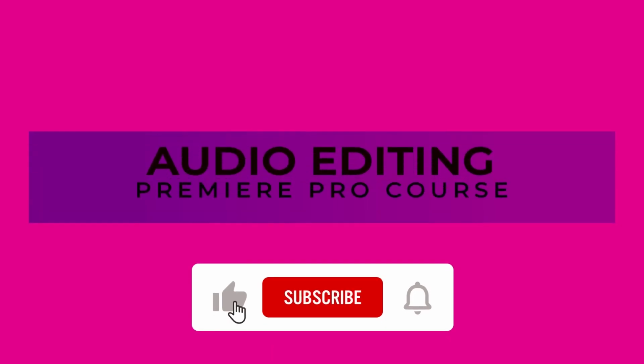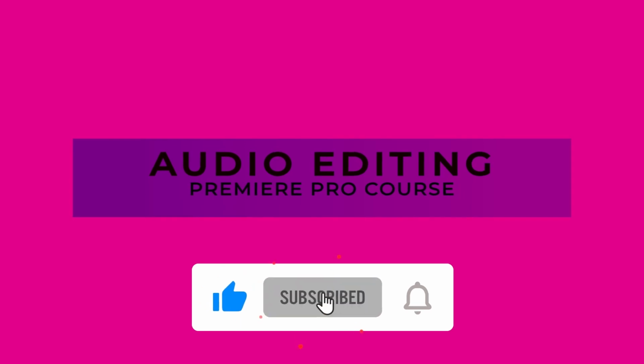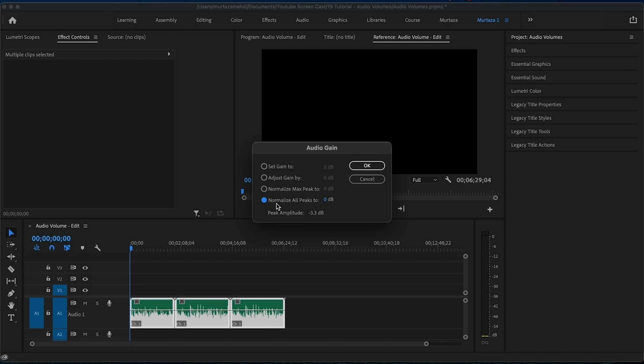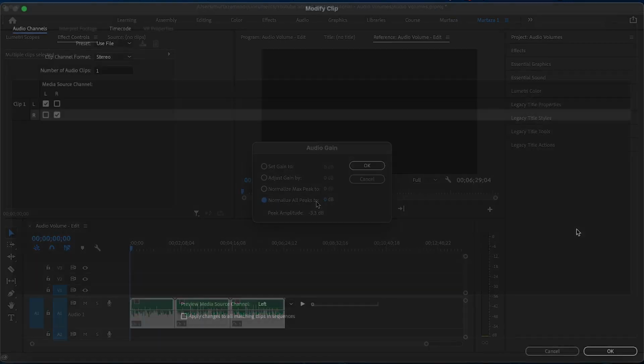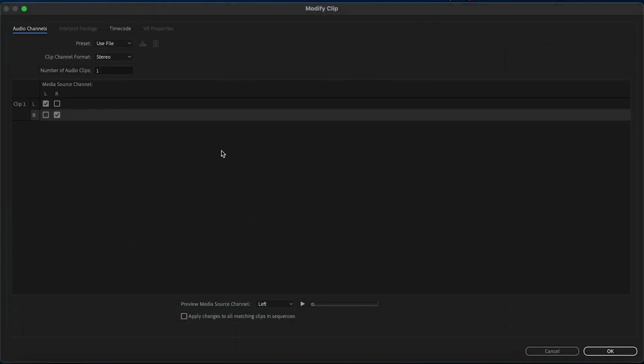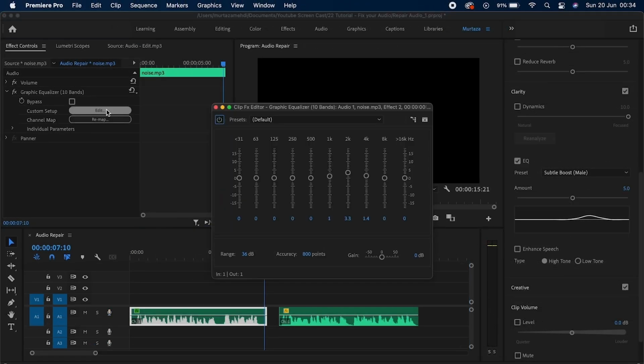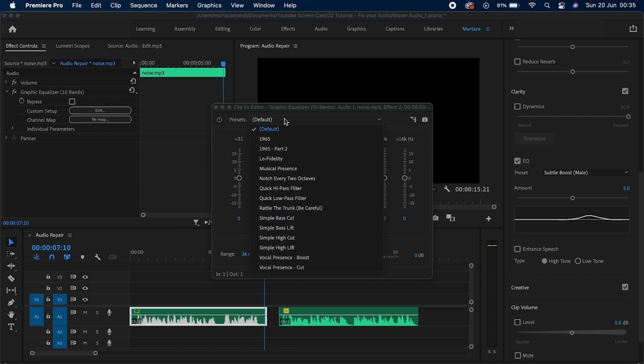So this is the audio section, and in this section we are going to look at how we can work with our audio clips in Premiere. In this section we will look at the different ways of managing audio levels in our clips, fixing audio channels, how to do a voiceover, and we will then look at all of the effects that are in the Essential Sound panel. So without further ado, let's get started.